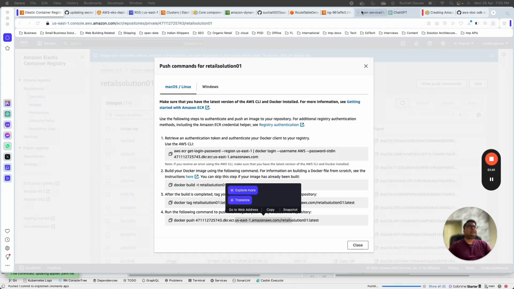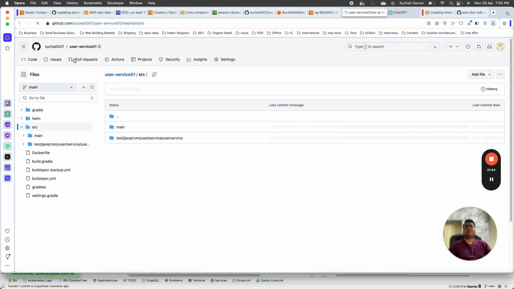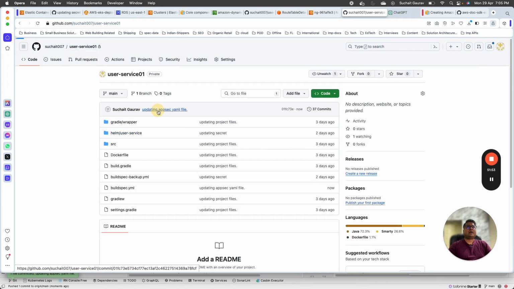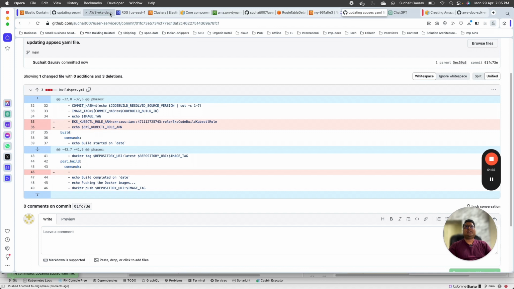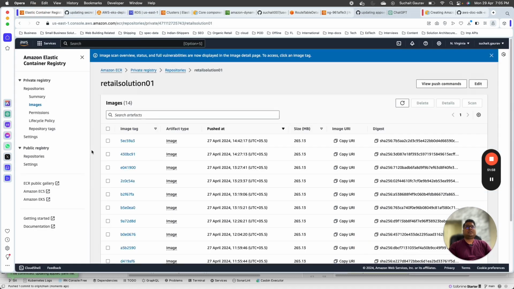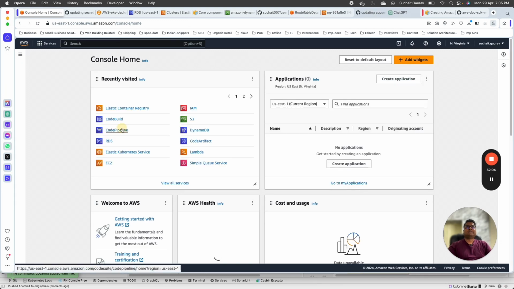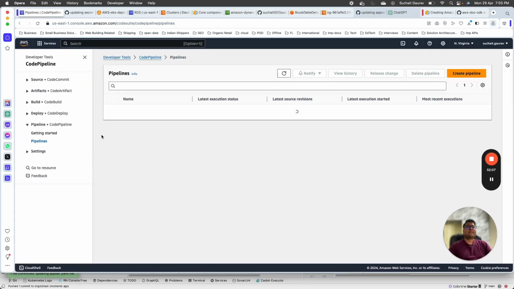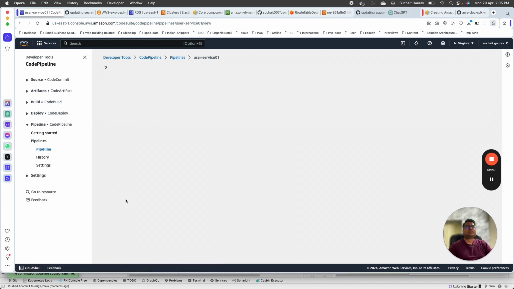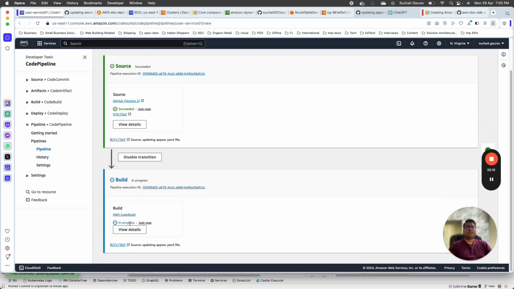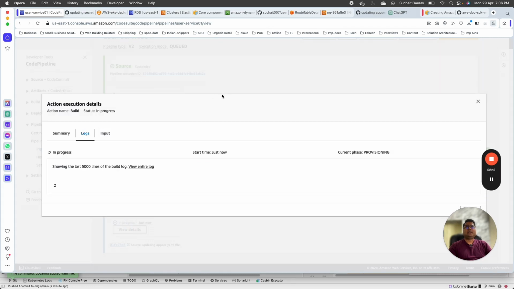So if I go here, it shows updating appspec.yml. I've deleted this file. It's here. I'll go to my pipeline. It must have been triggered. Code pipeline. Okay, so build has been triggered and it's in progress. I'll click on view details. Wait for some time.